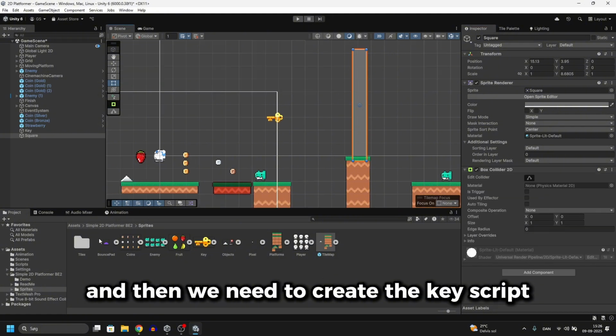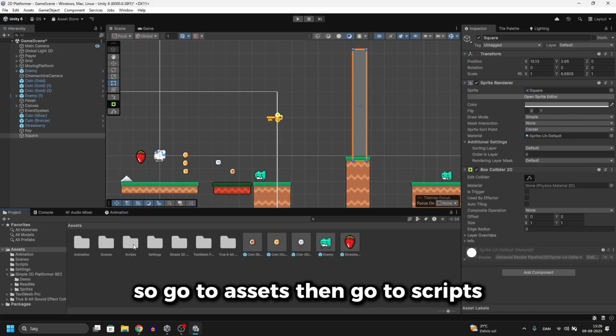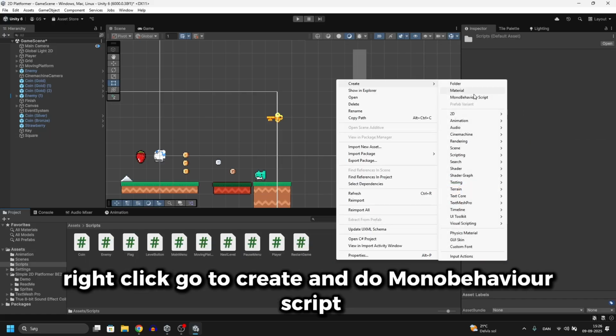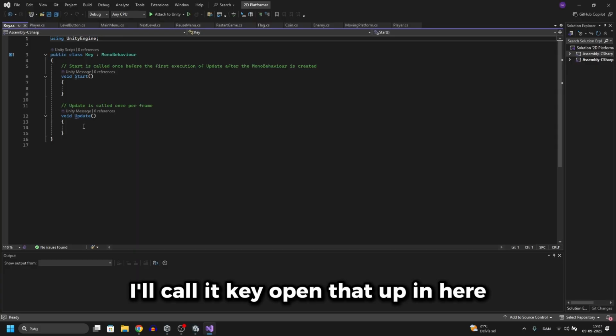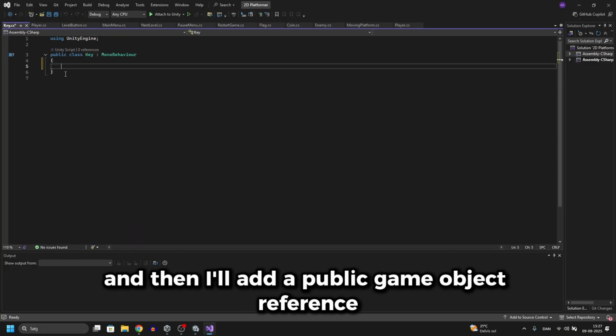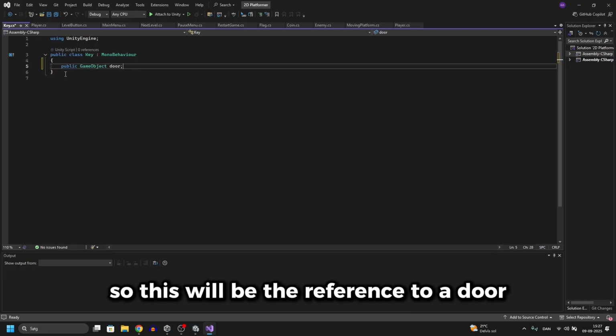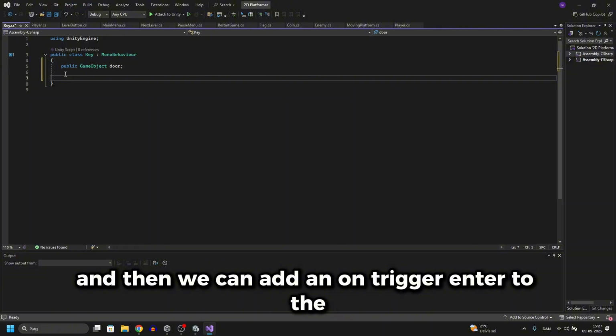And then we need to create the key script. So go to assets, then go to scripts, right click, go to create and do MonoBehaviour script. I'll call it key, open that up. In here, I'll delete the Update and Start function. And then I'll add a public GameObject reference, which I will call door. So this will be the reference to a door. And then we can add an OnTriggerEnter2D.